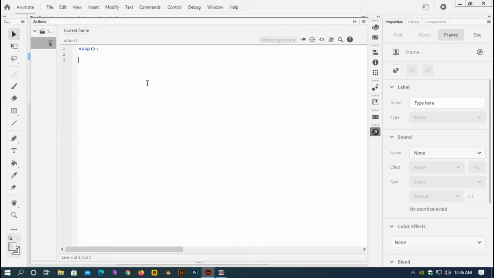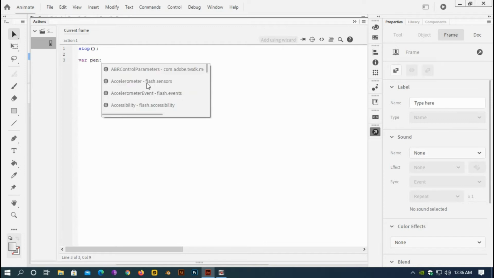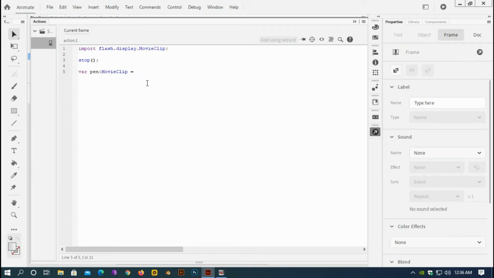And to draw something you need to have a pen, and in Flash it will be a movie clip, not a pen actually. So here I'm going to type var pen colon, and the pen will be MovieClip, and it will be new MovieClip, and then I'll type addChild pen. That means the pen has already been added on my stage.